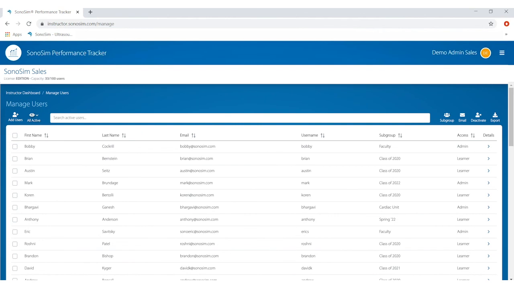So hopefully this gives you a better sense of everything that's included with the SonoSim Performance Tracker and the product ecosystem as a whole as it pertains to your learners.